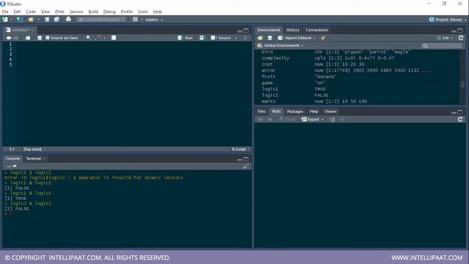So AND operator gives me the true value only when both the operands are true. Otherwise it will just give me the false value. Now let us check out the OR operator. So OR will just give the pipe operator. So logic 2 or logic 2, that is false or false, which is obviously false. Now let's check true or true, which is obviously true. Now let's check true or false, which gives us true. So this is how OR operator works. So these were some examples of logical operators.